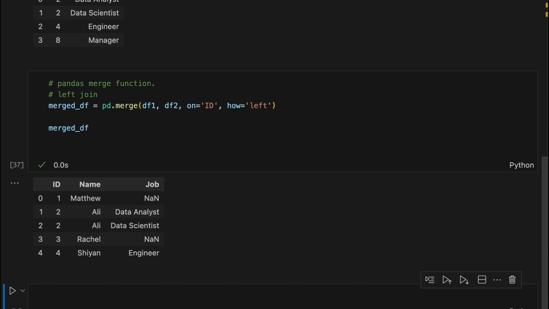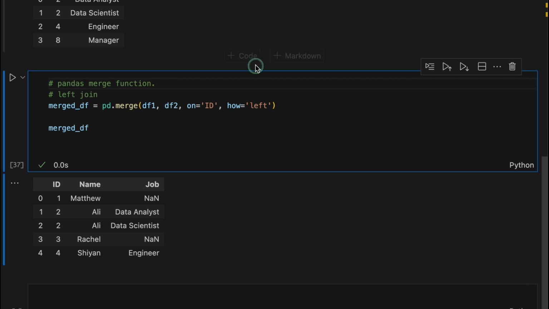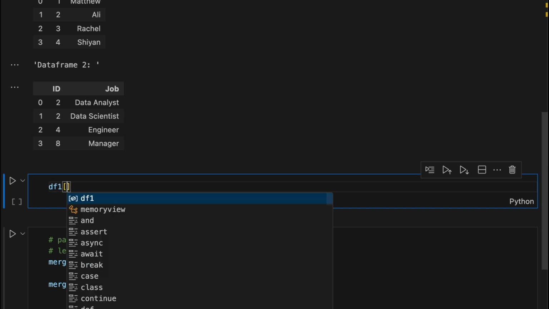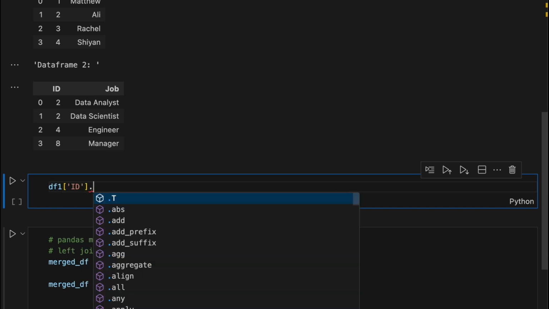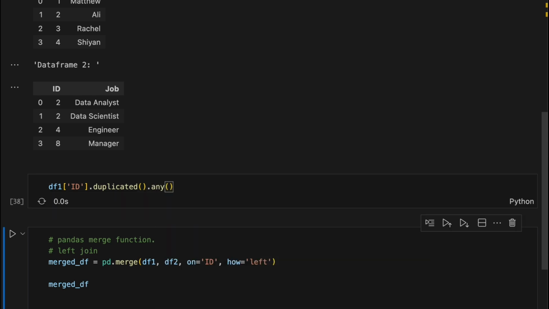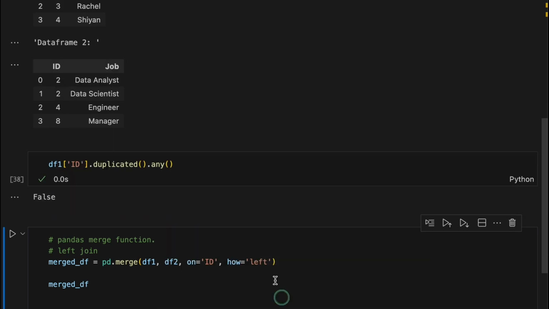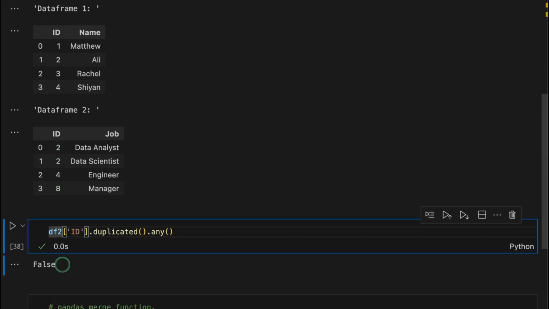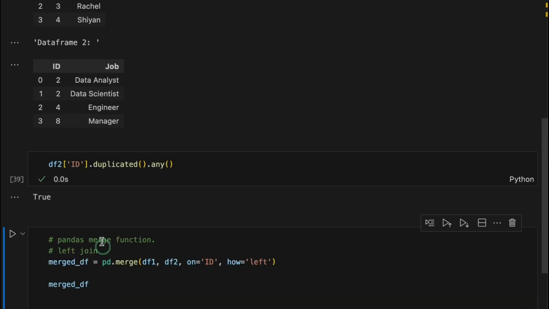And if you want to check whether or not there are duplicated values in a data frame column, you can do so really easily by just going df1, call the column, id.duplicated.any. And in this case, there aren't any duplicate IDs in our data frame 1, so we get a false result. But as we can see, we have a duplicate in our data frame 2 right now. So if I change that to data frame 2, you will get a true result.